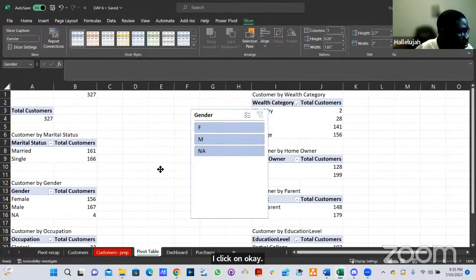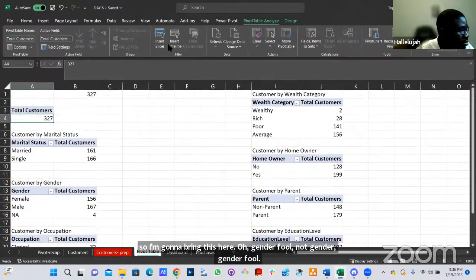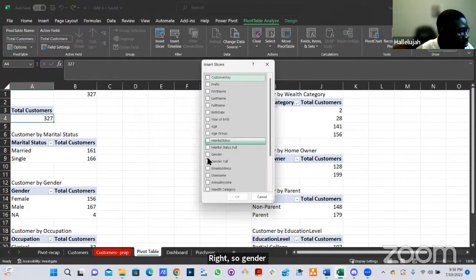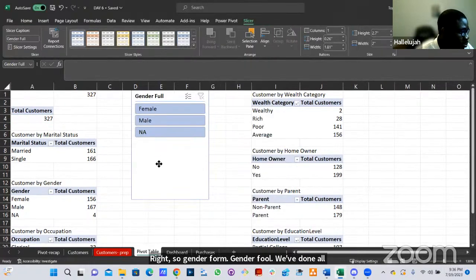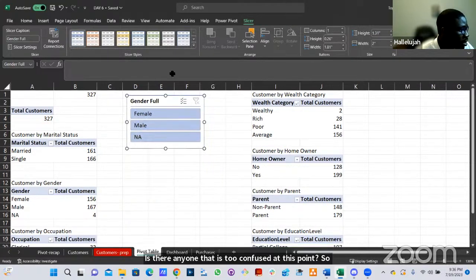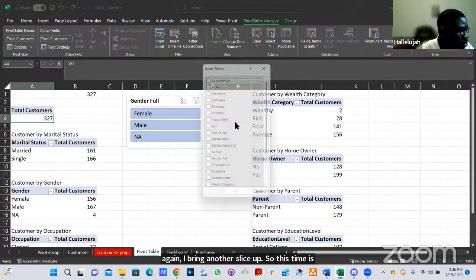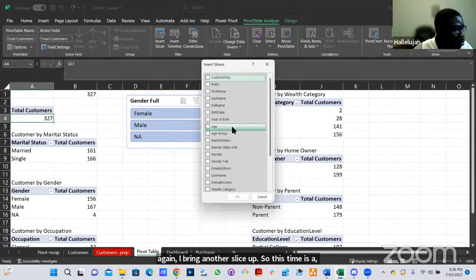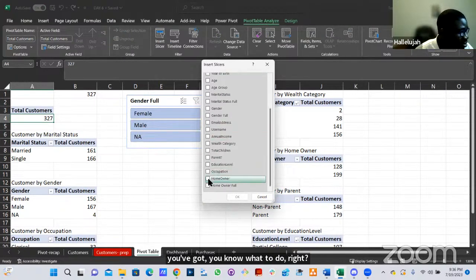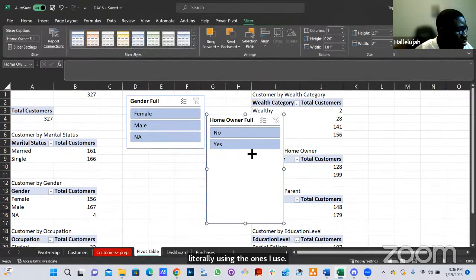So I'm going to bring this here. Oh, gender full, not gender, gender full. So insert slicer, gender full. We've done all these things before, so I don't expect anyone to be confused at this point. Is there anyone that is still confused? So again, I bring another slicer. If you are confused, you know what to do, right? You watch again. Homeowner. Those are the ones I use. I'm just literally using the ones I use. Homeowner full, yes or no.